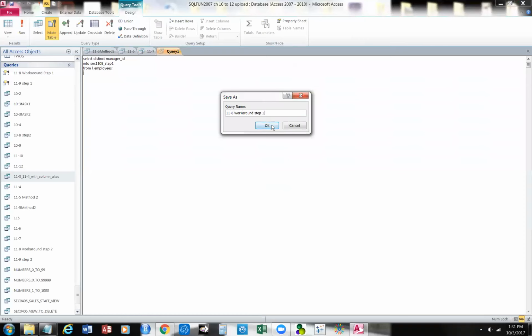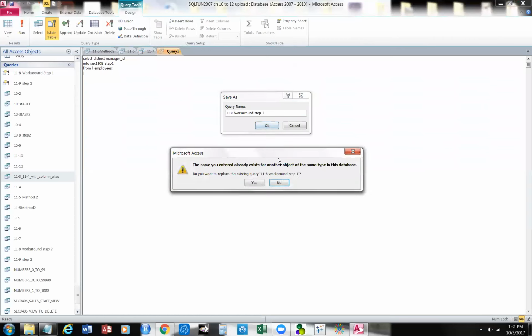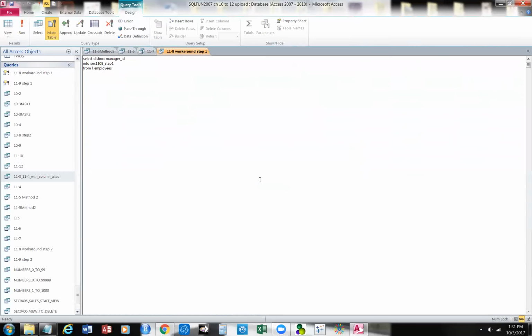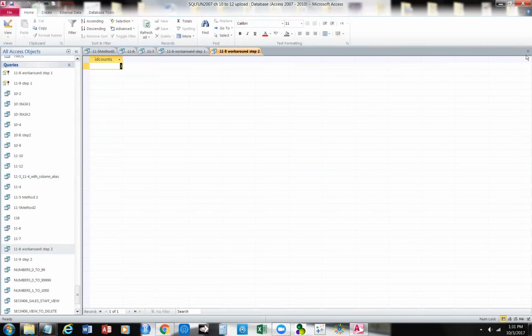Okay? And then it'll tell us to save it as anything. And then on step 2, we get rid of the column aliases. And that's 11.8.2 workaround step 2. I'll show you the design unit. And here we just have ID counts. There's the data set. It shows us how many IDs there are.